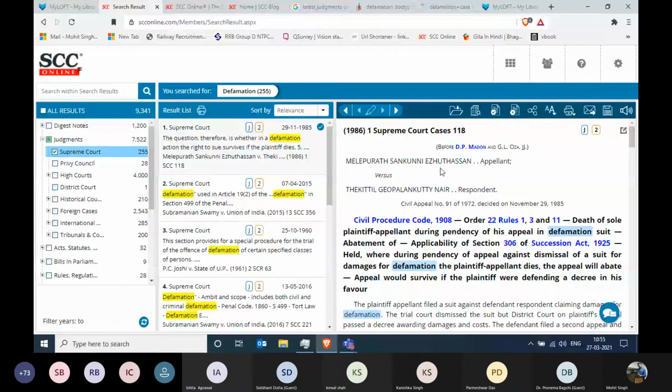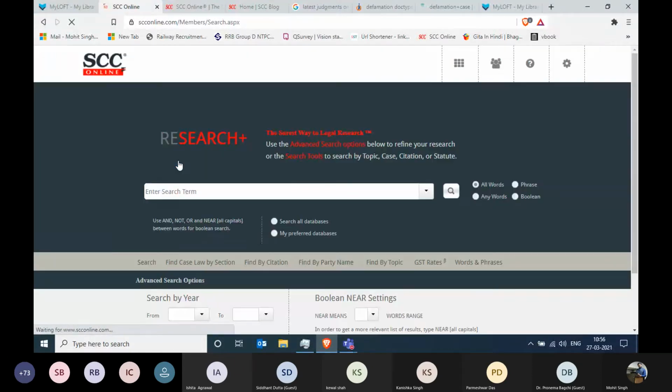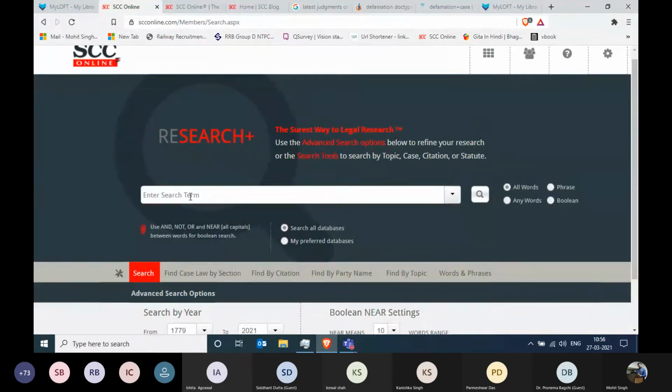Okay, so this was my first example, in which I tried to show you how you can use the SCC Online search methodology and the major functions which are available for each and every document. Let's move forward and see something extra. We go back to the dashboard icon, and again we go to the word search, because we are not going to put in only one word for research purposes. Now we are going to do a bit of advanced searches.